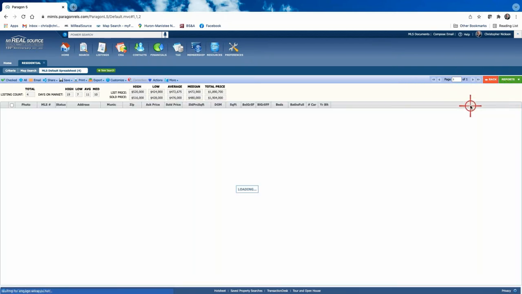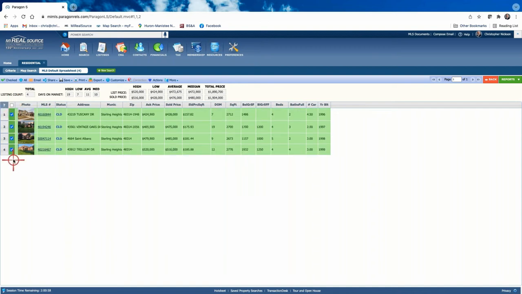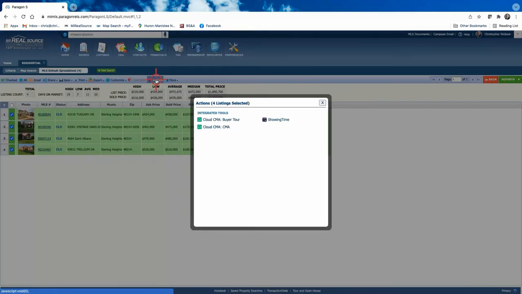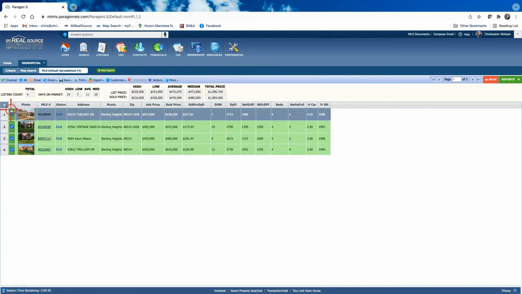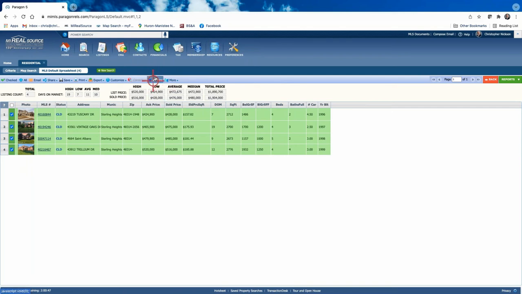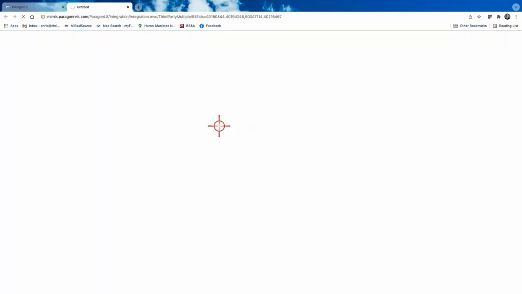The MLS Default Spreadsheet is right here. We have our 4 subject properties. They have to be checked in order to go to Cloud CMA, which they are. You have 2 ways to get there. You can come up here to this electrical looking cord that says Actions, and you can go to Cloud CMA right here. That's where you go to take these and import the information to Cloud CMA. You just click Actions, Cloud CMA, and this will take you right away to Cloud CMA, and you'll begin your CMA process.